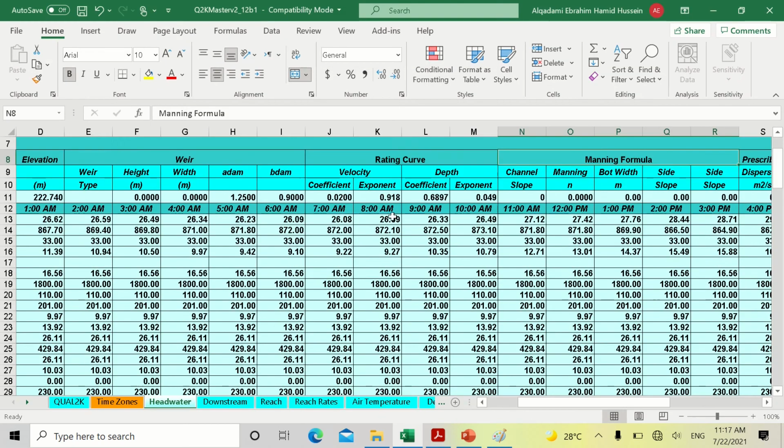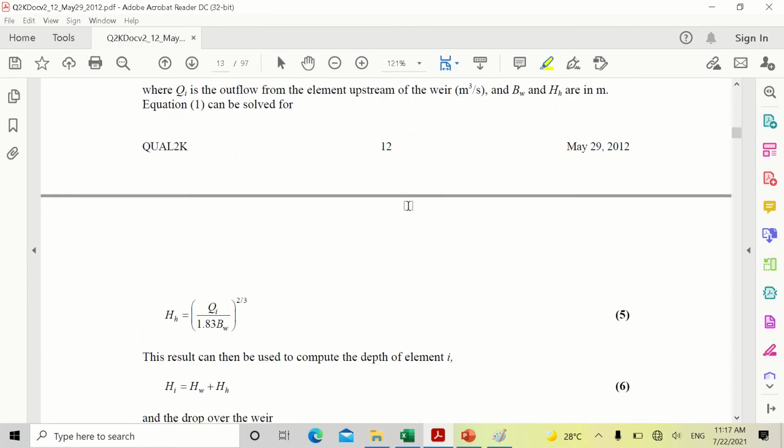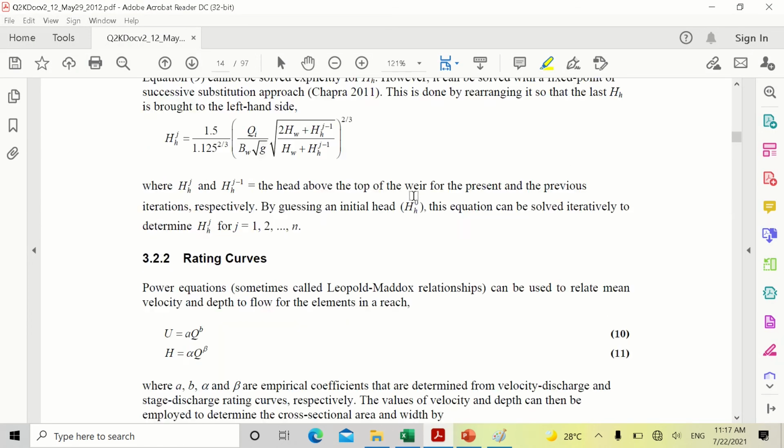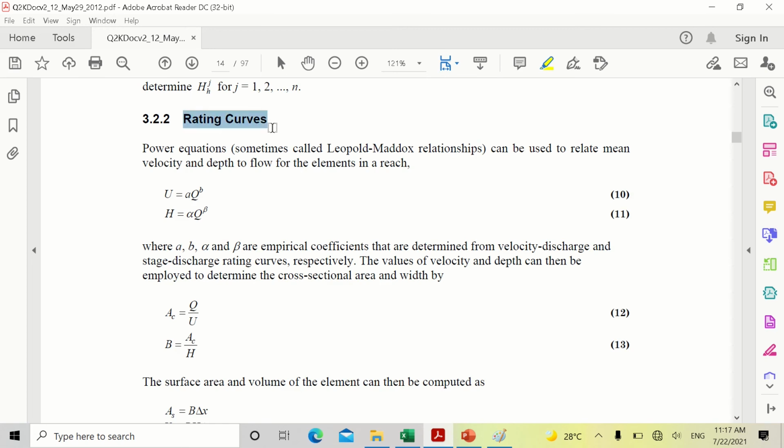Here in this example, you can see that we keyed in the values of the coefficients of the rating curve for both velocity and depth. To find more about these coefficients and how to calculate them, you can refer back to the manual, where you can see the equations and description. So this is the rating curve, and we have the first equation for the velocity, and here we have the second equation for the water depth, and you can see here the coefficients a and b and alpha and beta.